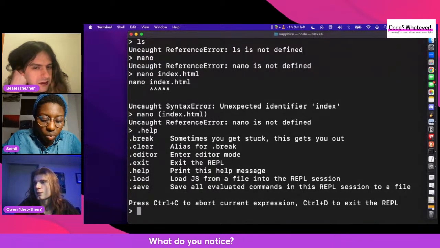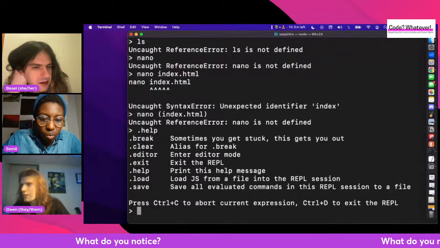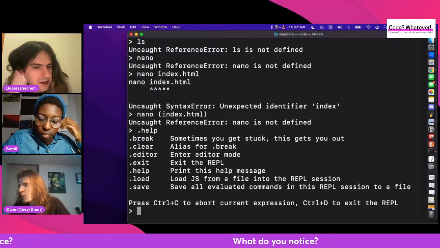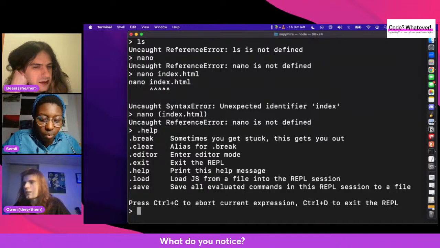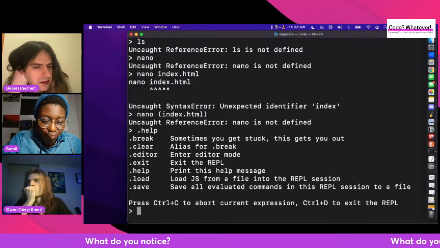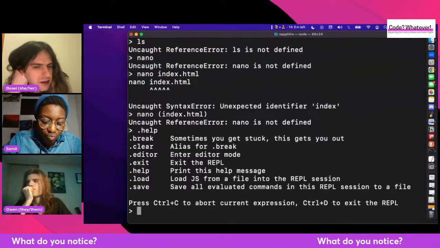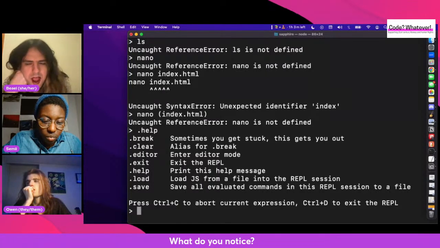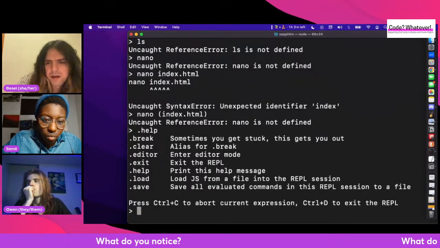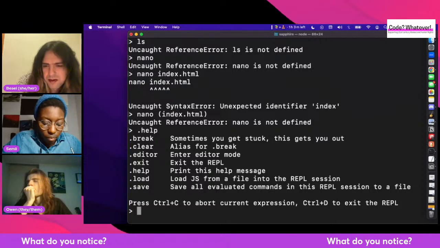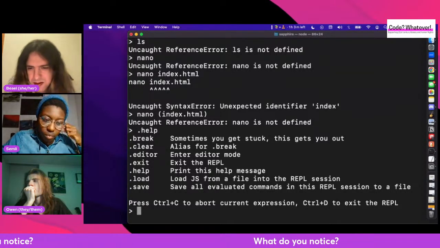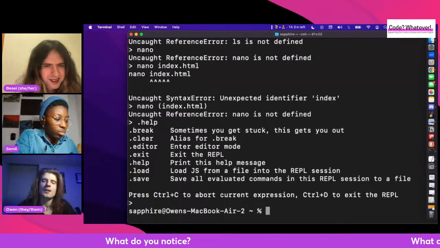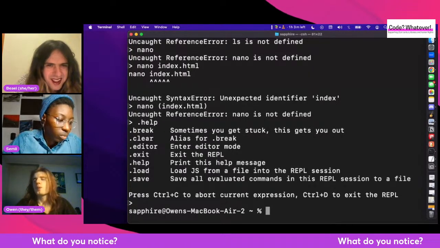Okay. So press Control C to abort the current expression. D to exit the REPL. And I had heard you say before, how do you get back to Linux? I'm not sure which. I think it would be Control D. There we go. So we're back to Linux.